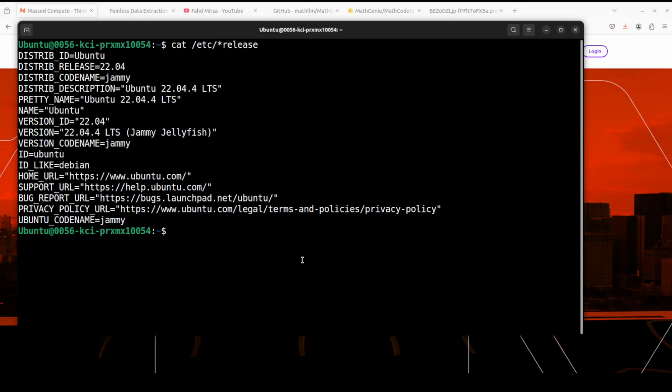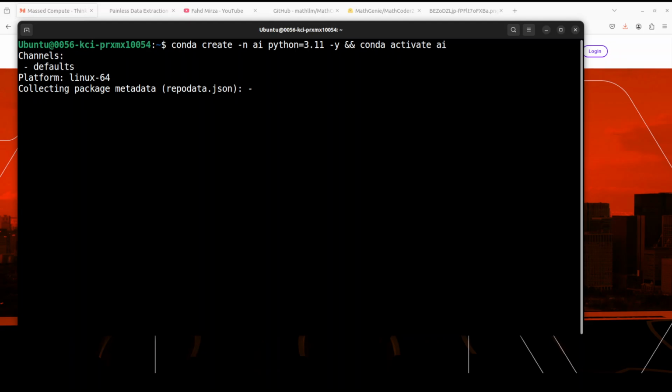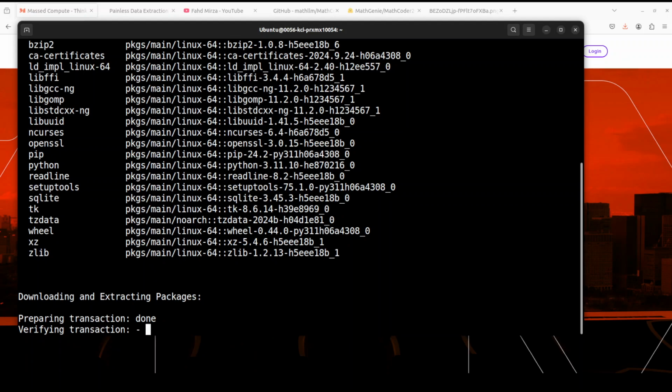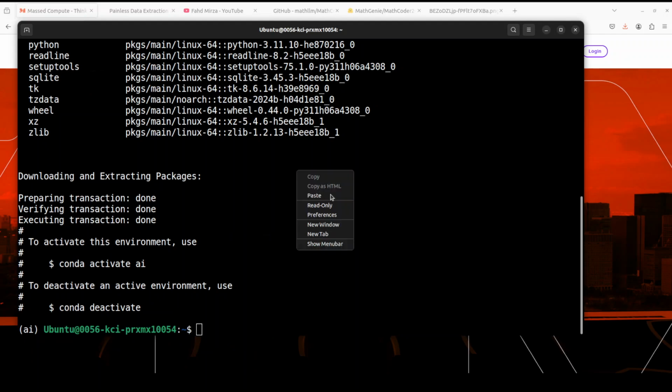So this is my Ubuntu system and this is my GPU card, NVIDIA RTX A6000 with 48GB of VRAM, courtesy MathCompute. Let me create a virtual environment with Conda and then we are going to install some of the prerequisites in it. And let's wait for it to get activated. Shouldn't take too long. That is done.